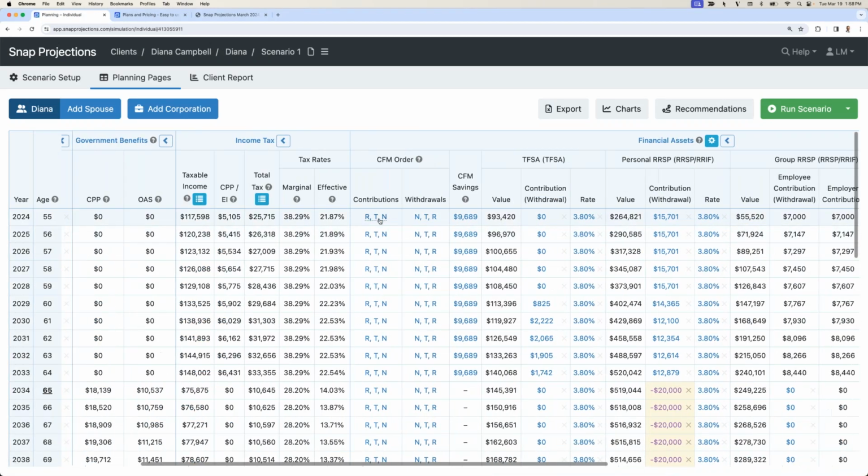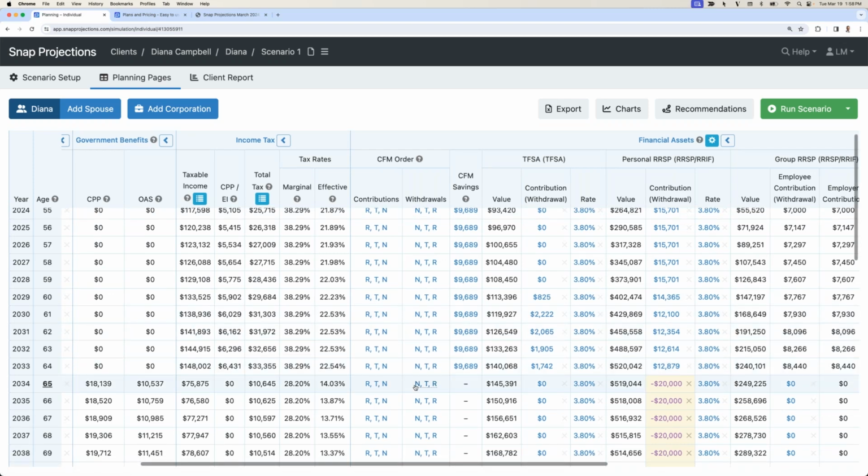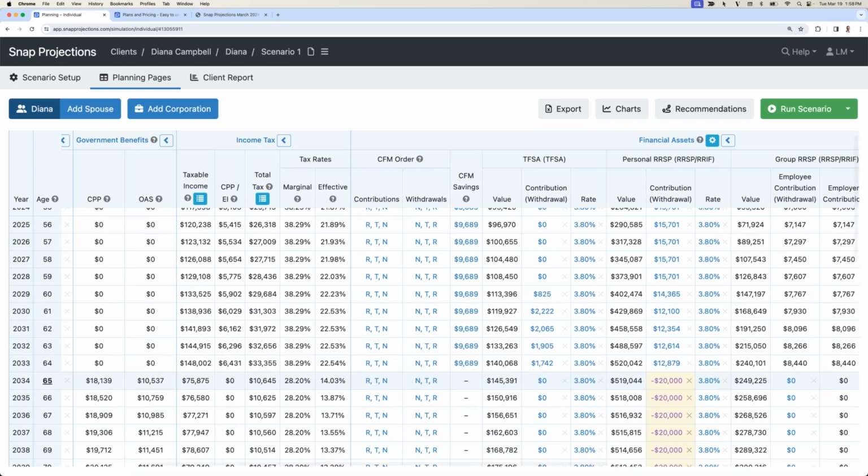Yeah, so the defaults for contribution, in the accumulation phase where there's a surplus, SNAP will contribute first to the RSP, then to the TFSA, and then to the non-registered account. When it comes to withdrawals in retirement, it would be the reverse of that. So it would withdraw first from the non-reg, then from the TFSA, and then from the registered account.